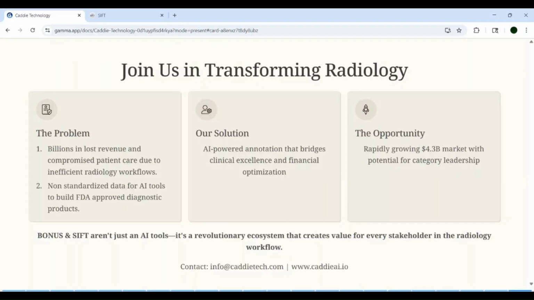In summary, by systematically analyzing all pertinent clinical and imaging data, SIFT reduces the risk of miscodes and underpayment, and most importantly provides standardized annotated datasets for AI companies and research institutes to build accurate diagnostic products. Join us in transforming radiology.